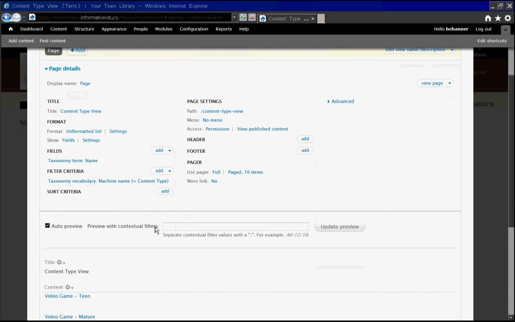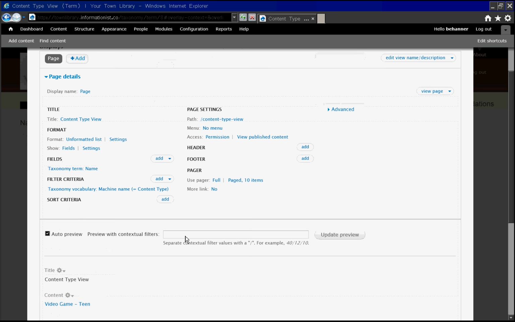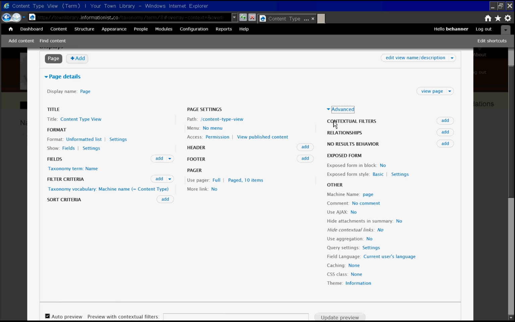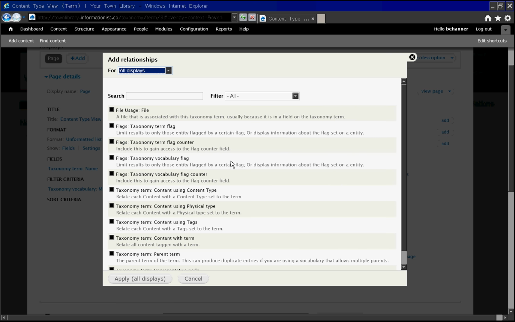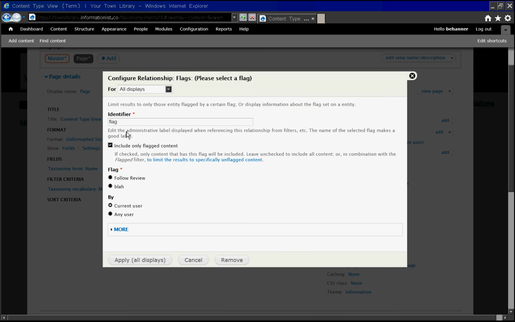Okay, so now we have a list of the different taxonomy terms for content type. Now to bring a flag into this, we go over to the advanced section, and we pull up a relationship. We want to add a relationship, and we want to add a flag relationship. Flag taxonomy term flag, and then it should bring up the list of the flags that are for that. We want the follow review flag by the current user.